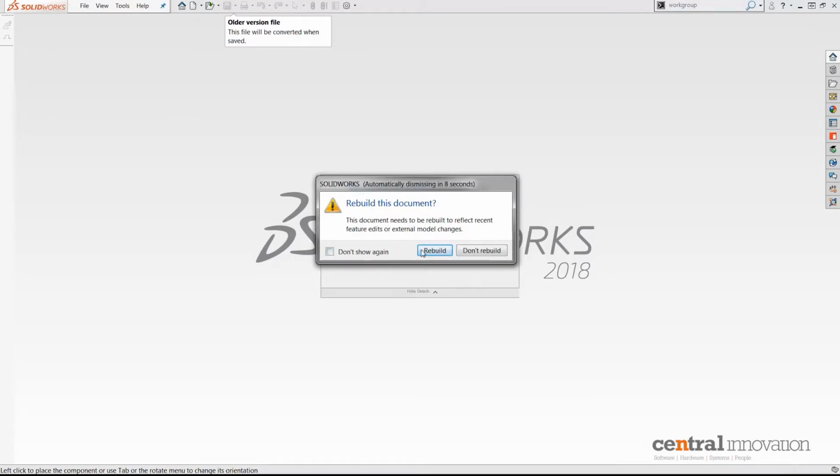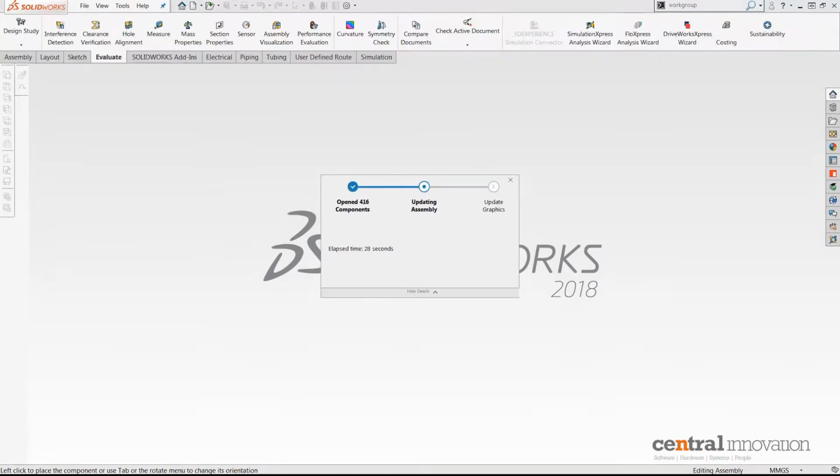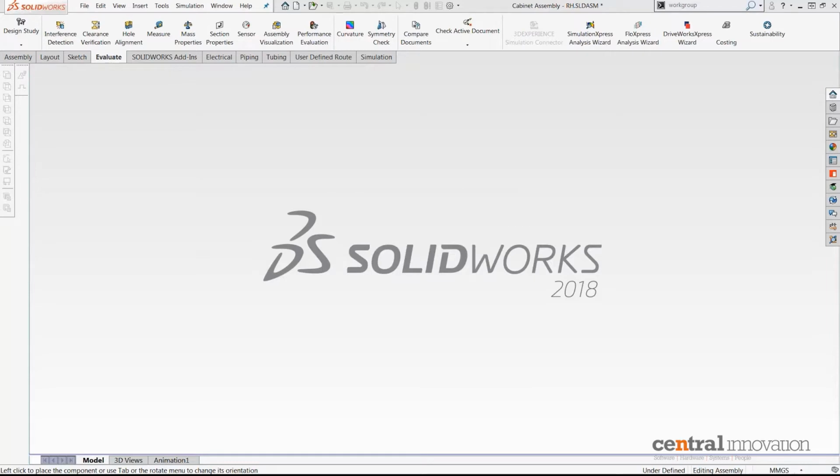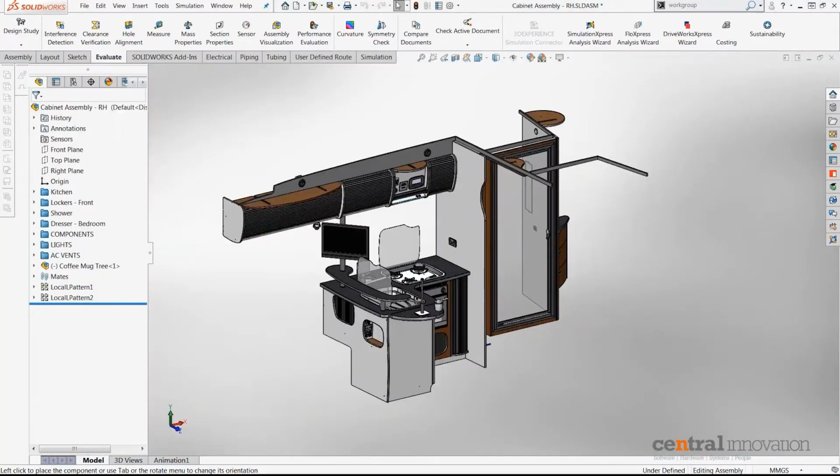Okay, it's asking for a rebuild, so we'll just execute that. It's going into the update assembly mode, so it's now updating the assembly. Once it's done that, it moves to generating graphics, and once that's done, it can go ahead and open up the model. That dialog doesn't stay on the screen for too long. So once the model's been opened, if we want to see that information again, then we can go to the Performance Evaluation tool.